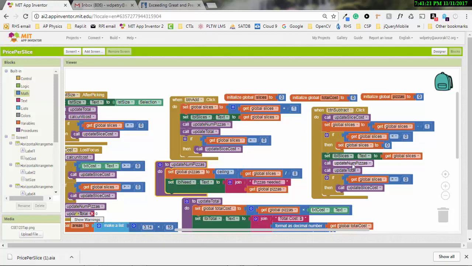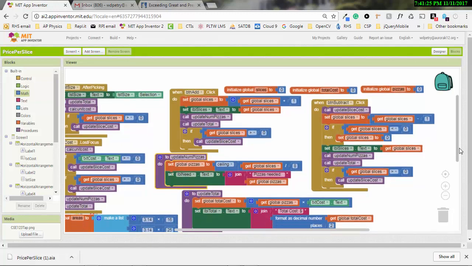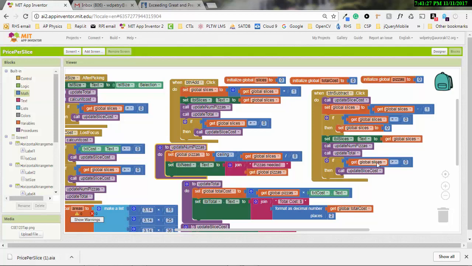We update the number of pizzas that we need. We saw that calculation. We update the total. We also saw that calculation. And if the number of slices is greater than 0, then we will update the slice cost.